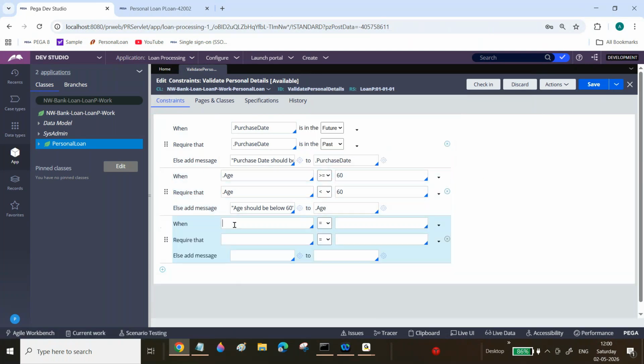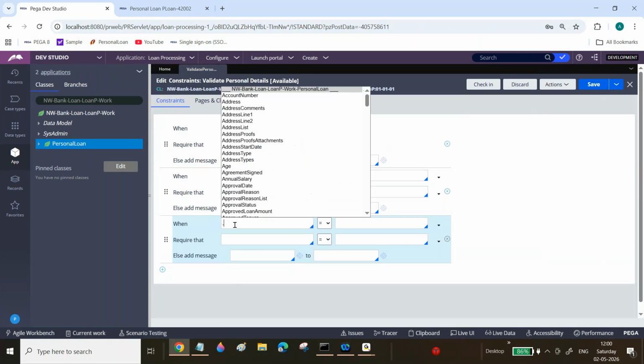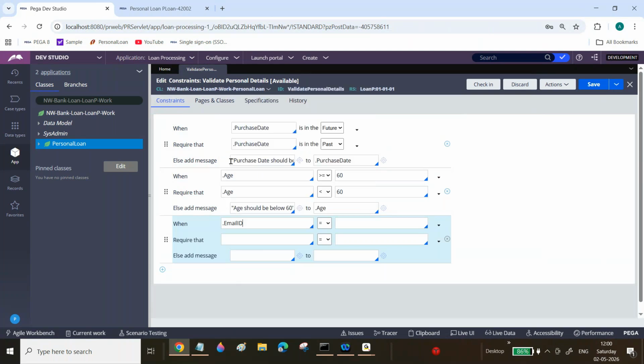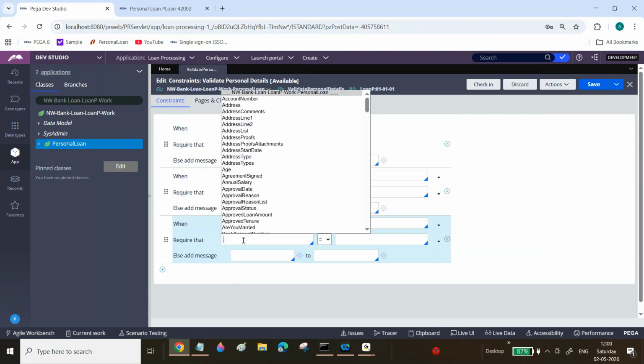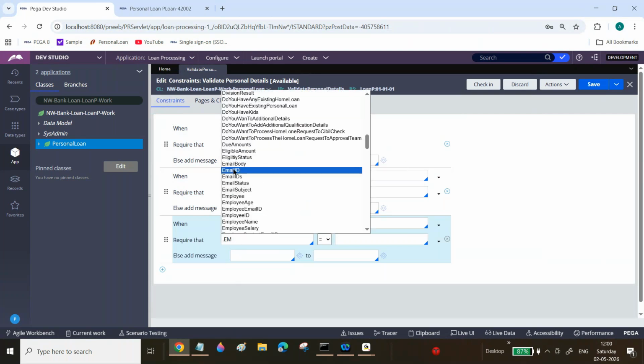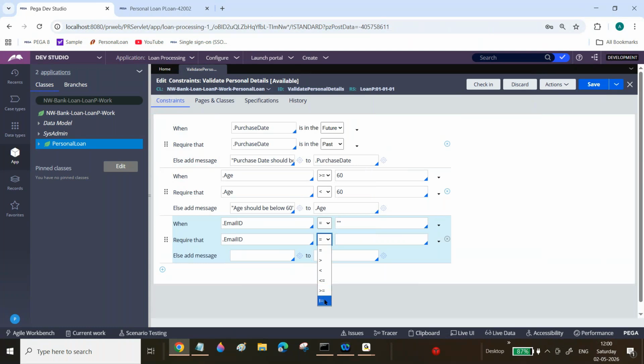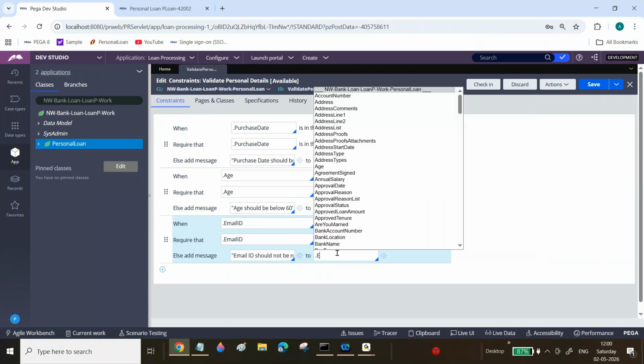Like that, for example, email ID null value. If the user didn't enter anything, even a null value we can check. What are you expecting? Email ID should not be null. What property level do you want to show it at? Email ID.